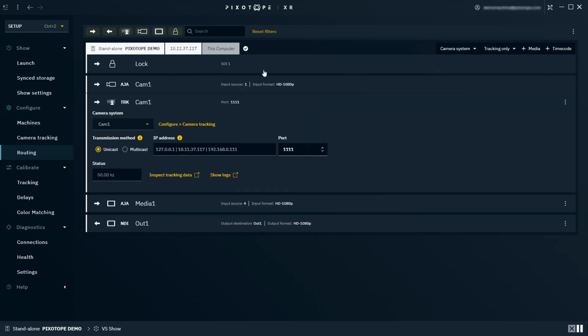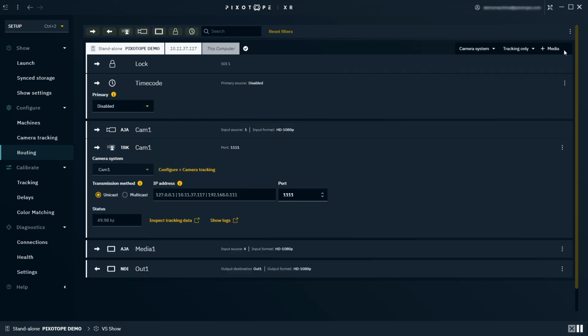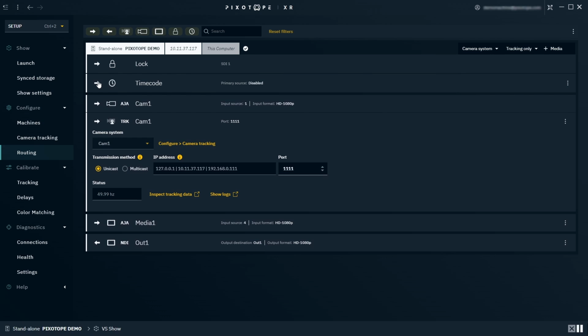To add timecode, we once again go up to the top right part of the routing panel and click Timecode. This will then add a timecode section below our genlock where you can select the incoming timecode signal. Timecode is not mandatory for a single machine production, but it is a requirement for multi-machine environments.